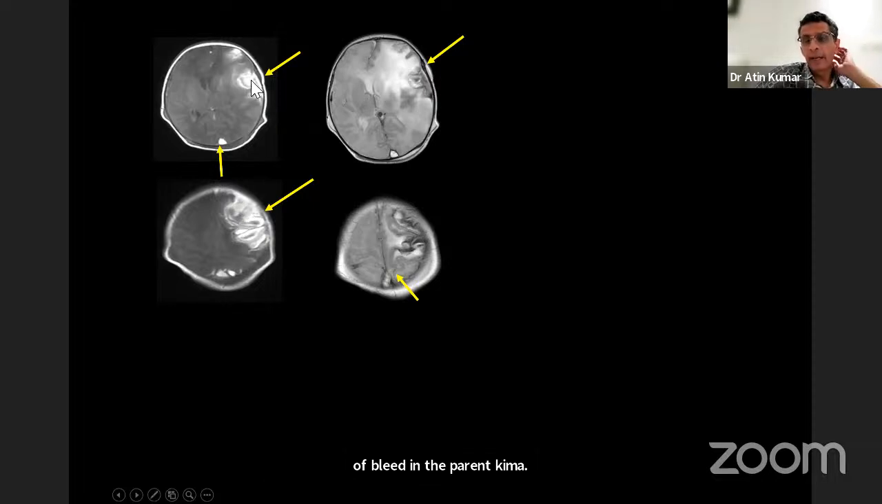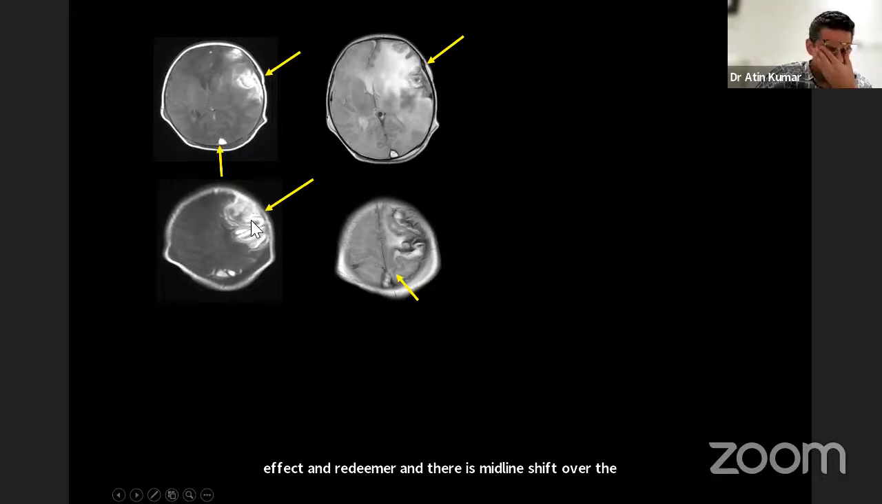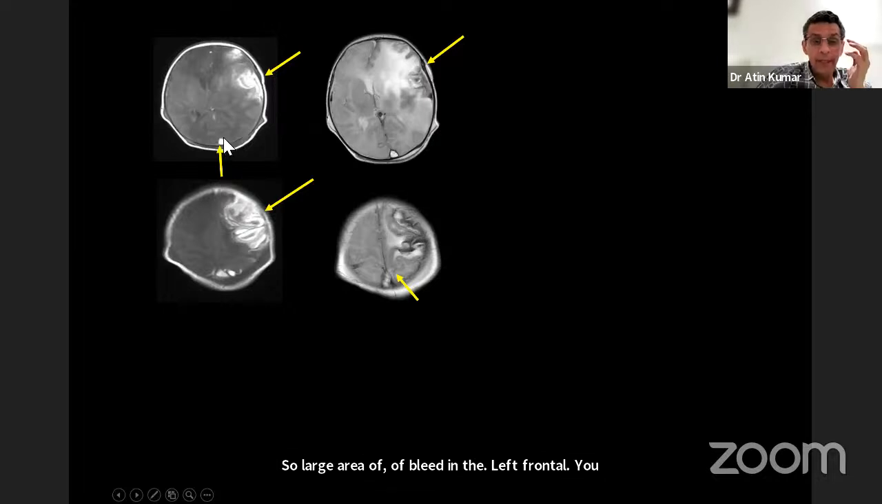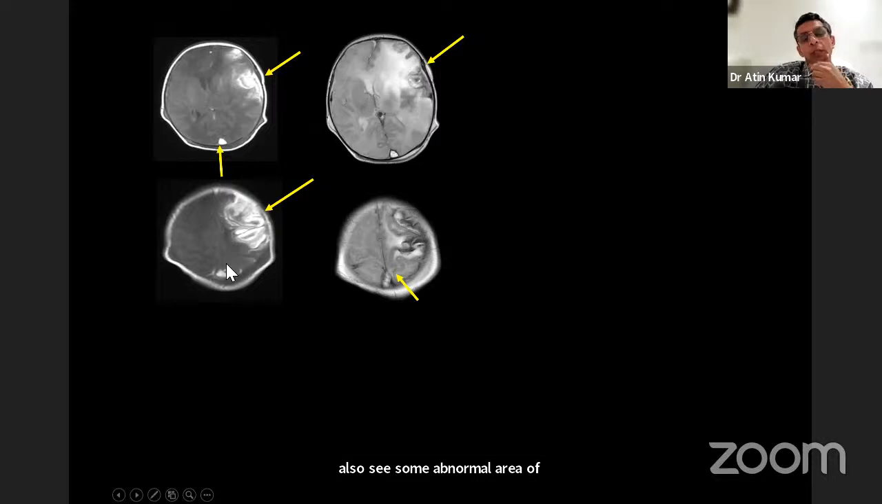So you are having a large area of bleed in the parenchyma. You see bleed in the left frontal lobe. You see bleed in the sulcal spaces also. This is a bleed on the T2 weighted image. You see a lot of mass effect and edema, and there is midline shift over the ventricle. So a large area of bleed in the left frontal lobe. You also see some abnormal signal in the venous sinus also.